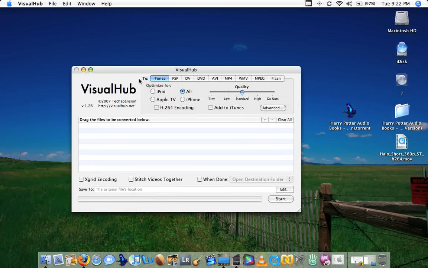VisualHub, great program. It's got all these different formats up here you can choose to export in: PSP, DV, DVD, AVI, MPEG-4, WMV, MPEG, Flash. Flash, now that's very unique there. Anyway, I like the iTunes format here, optimized for iPod.